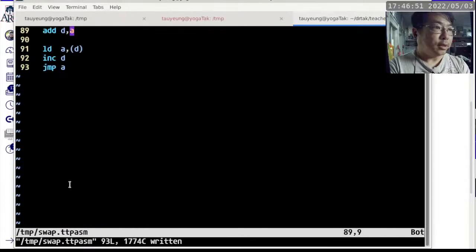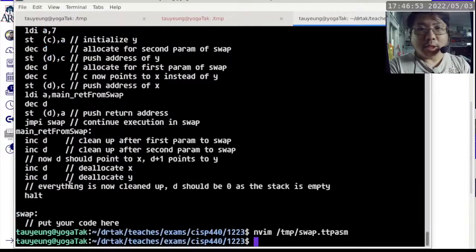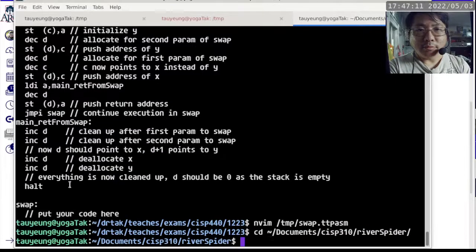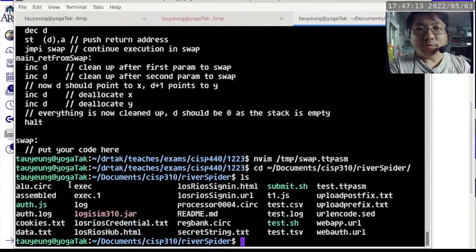All right, so let's save the code, and then we'll go to, yeah, this is the folder where I put all the exam questions for CISP440. Let's go to Documents, CISP310, and River Spider. And for those of you who cannot set up or do not want to learn how to set up a Linux-like command line environment, this is not needed. I mean, this is really not needed to get through this class. It's just a convenience feature.